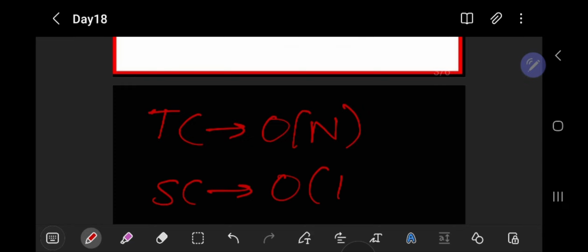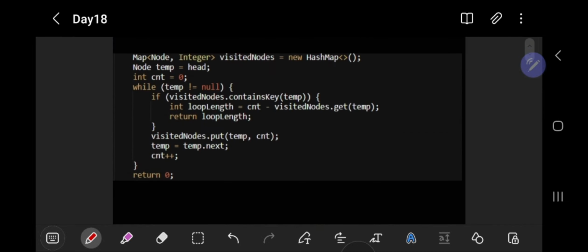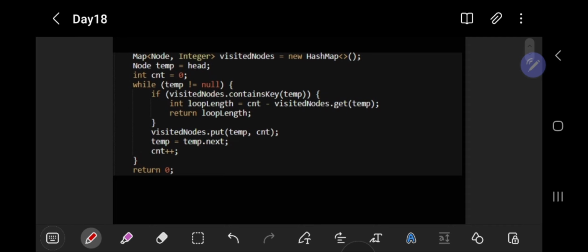And coming to the time complexity, in the worst case scenario, it will be big O of n as well. Now coming to the space complexity, it will be big O of 1, because we are not using any extra space. We are only using 2 pointers, slow and fast. And I hope you got this question right, finding the length of the loop in the linked list. Now this brings us to the end of day 18, and I hope you understood the 3 problems which we solved today. And yeah, thank you.